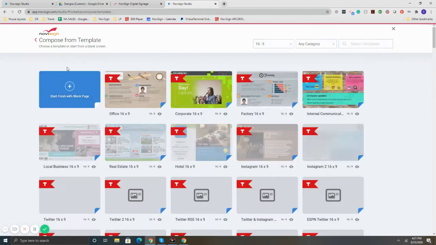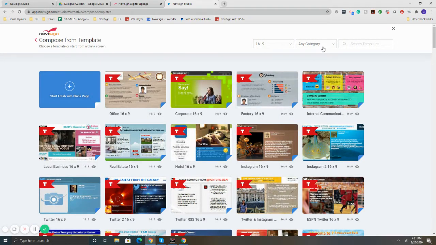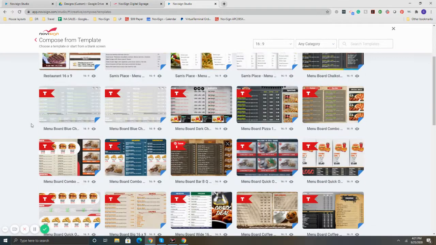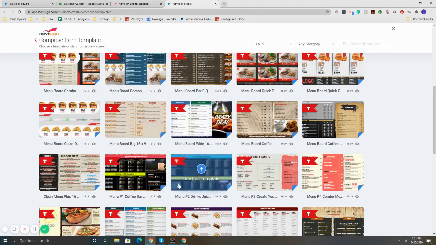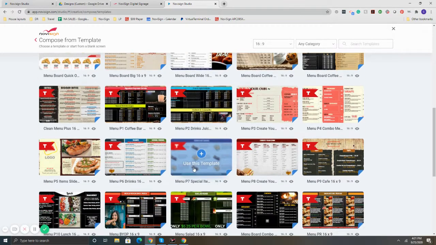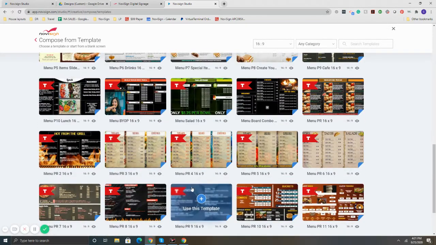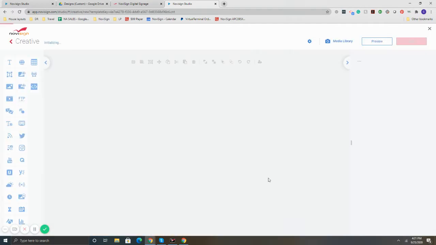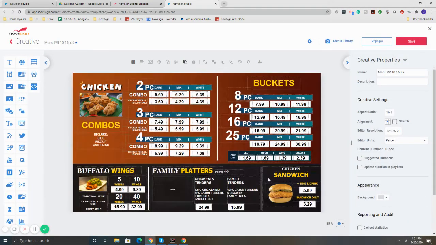If I select this blue button that says Create from Template, it brings me to our library. I can filter it. So here I've got my menus. These are all customizable templates that are included with NoviSign for free. You can simply find the one you like, tweak it, update it, and adjust it. So here I've got a chicken bucket style template.